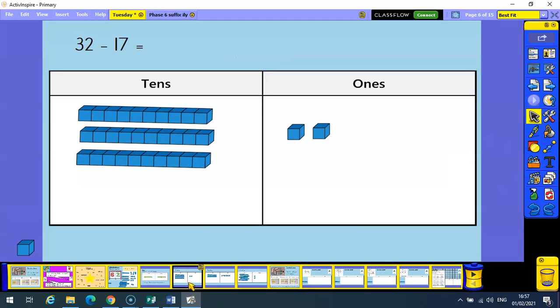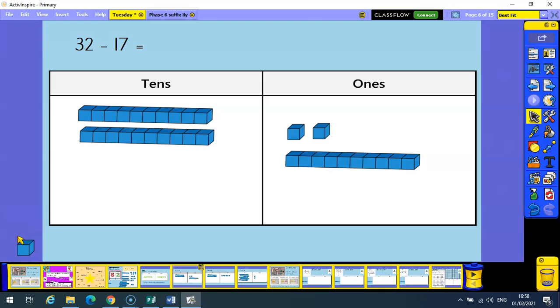Let's practice this again. So my subtraction is 32 take away 17. In subtraction, I only make the first number. So I've made the number 32. It has 3 tens and 2 ones. And I'm going to take away the number 17. So I need to take away 1 ten and 7 ones. Where do I start? Tens column or ones column? That's it, the ones column. Can I take away 7 ones from the ones column? No. So I'm going to exchange 1 ten for 10 ones.